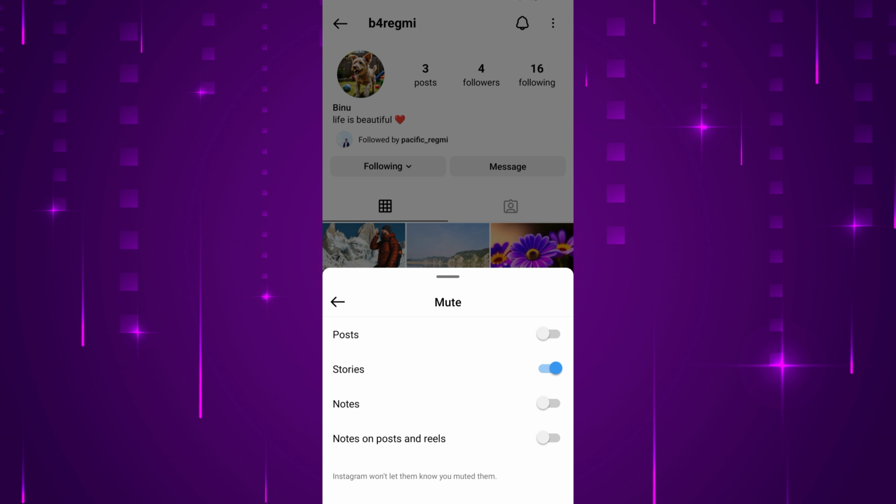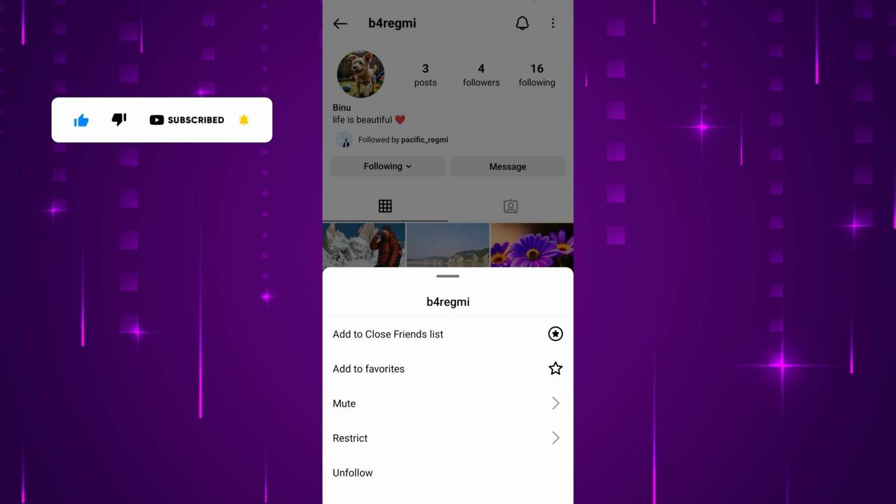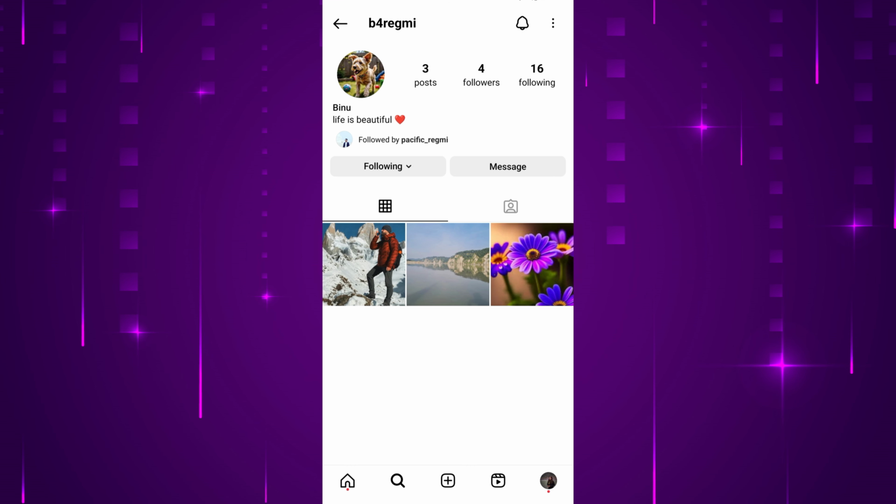In the mute settings, you'll see options for posts, stories, and notes. If their stories are muted, the toggle switch button next to stories will be turned on. To unmute their stories, simply switch off the toggle button. And that's it. Their stories will now show up again in your story feed, just like everyone else's.